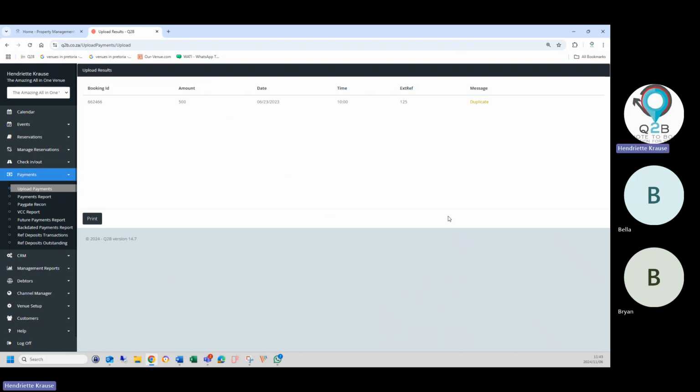So all they have to do is put all the payments that they receive on the spreadsheet, upload the spreadsheet and email receipts, and it will automatically email receipts to all the customers.